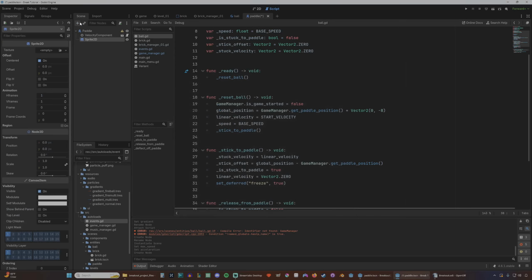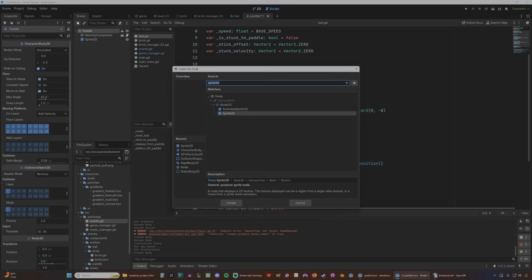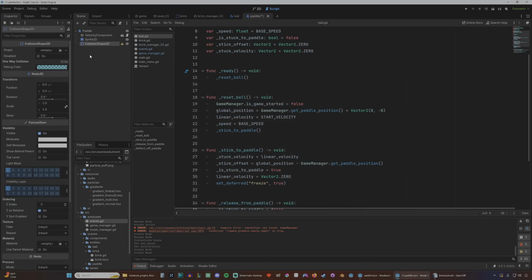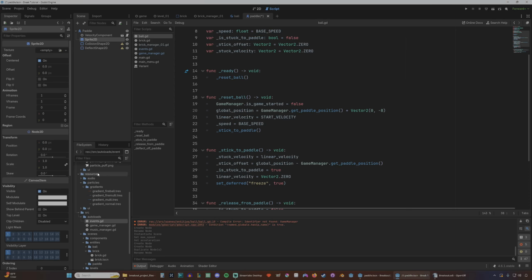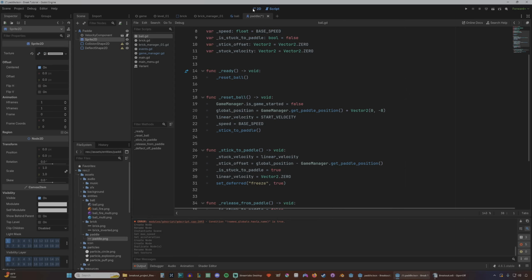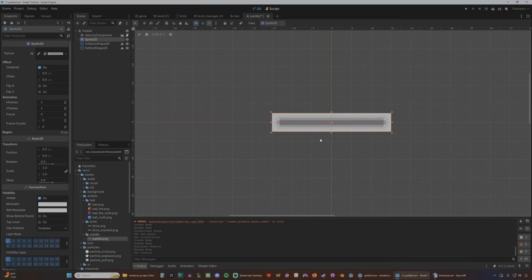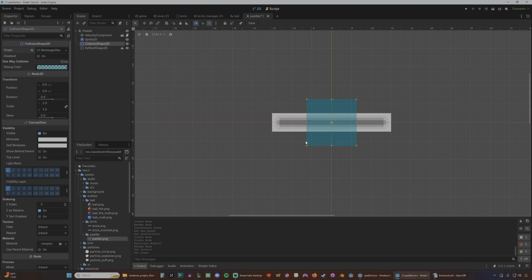Let's add a sprite 2D in here. Let's add a collision shape 2D and duplicate that. So this second collision shape 2D is going to be the deflect shape 2D. Let's go ahead and grab the sprite for our paddle here. And we can come to the 2D scene here, zoom in, hit F to center. So for this collision shape 2D, let's create a rectangle shape here. And I don't want this to cover the top 2 pixels of the paddle. So it's going to be 2 pixels down from the top of the paddle.